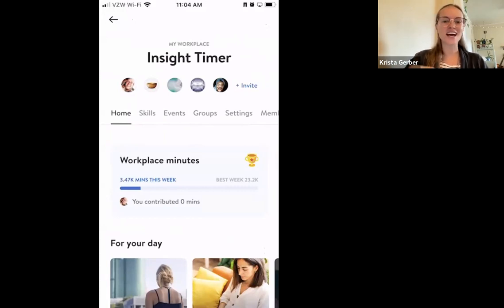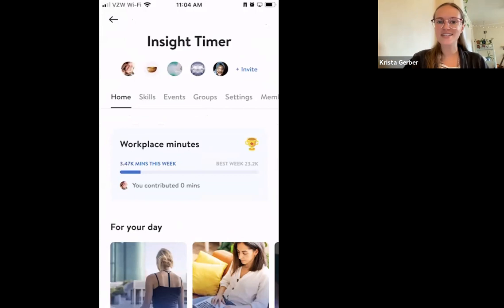So what that does is enter you into the workplace where you have access to all of this work-specific content, as well as unlocks access to the premium content on Insight Timer. So it's an important first step to complete.